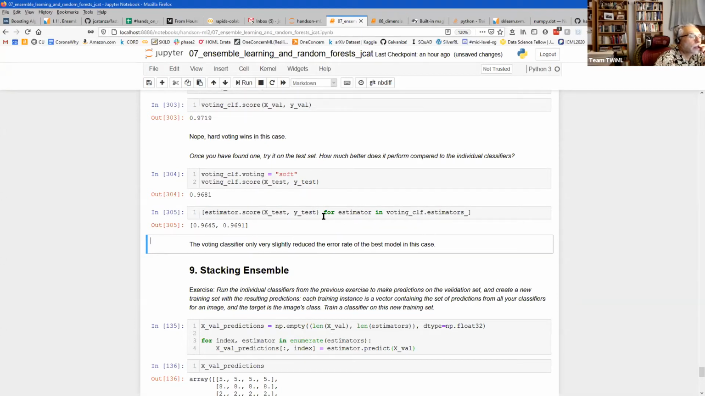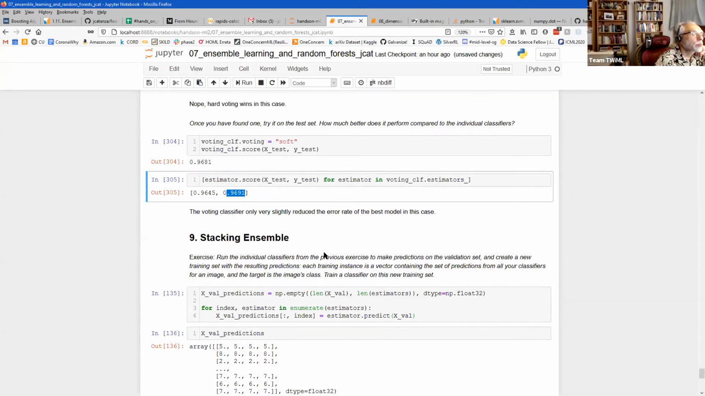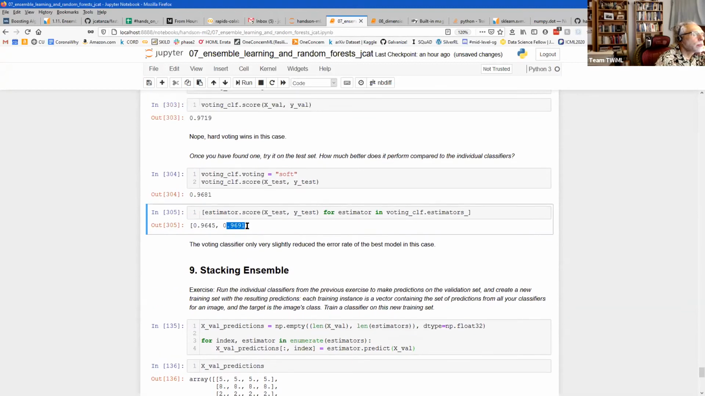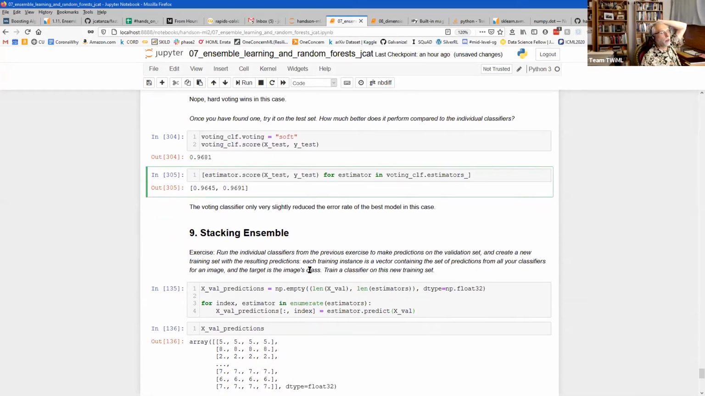And so now we run it on the test set for the individual estimators. 0.9645 for the random forest, 0.9691 for the extra trees. And we found that in this case, the voting classifier did not improve our score. Our extra trees model had 0.9691, slightly better accuracy.